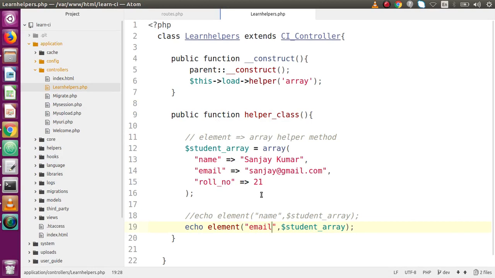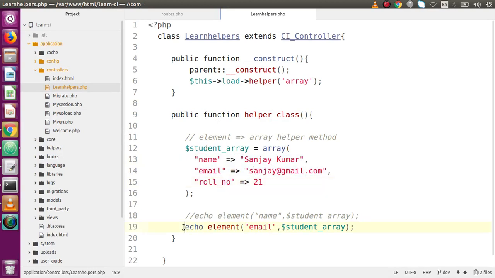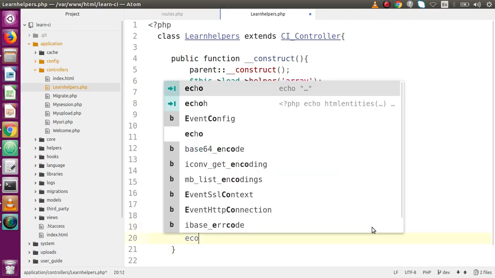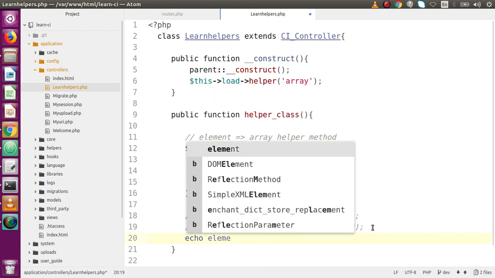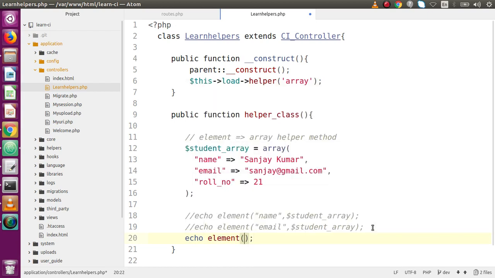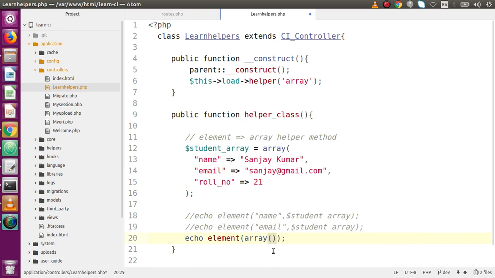So how can we access multiple features from this student array? Let's say, if I comment this line, let's say echo something called the elements function. Inside this function, we are going to access the email address and the roll number by using a single line. So inside the first parameter, I'm going to pass an array. Inside that array, basically we want to take the email address, so this should be email, and we also want the roll number.